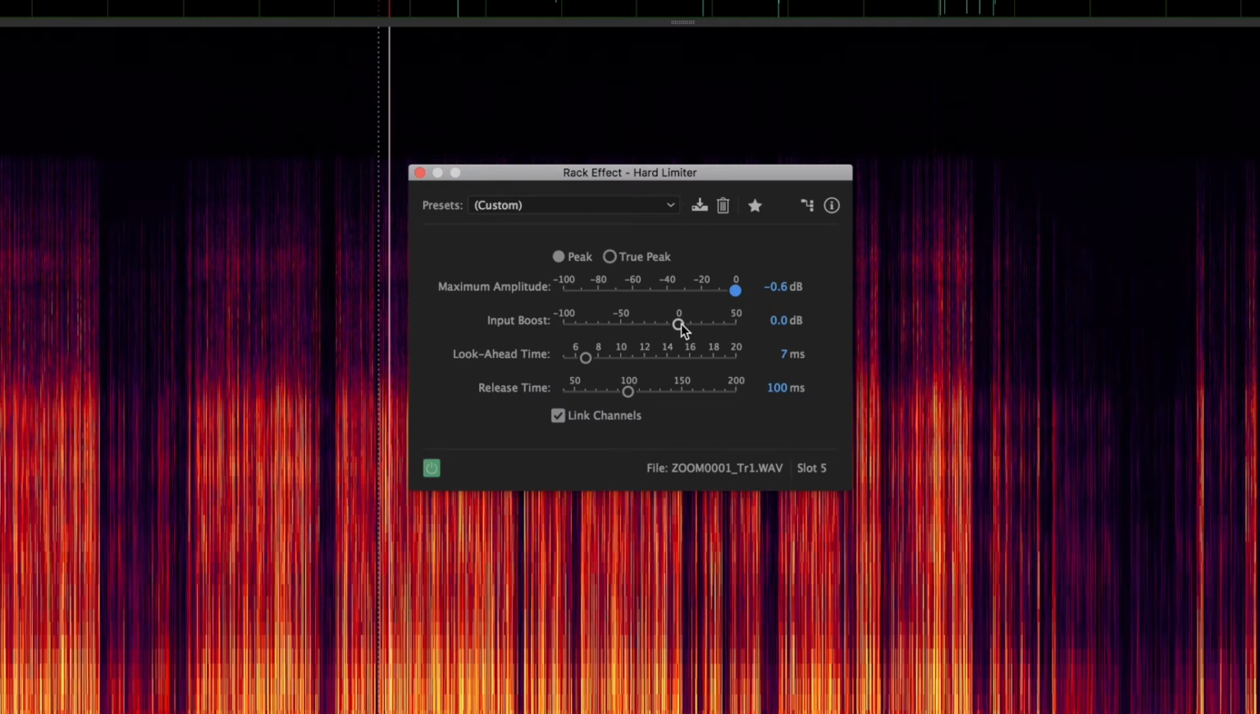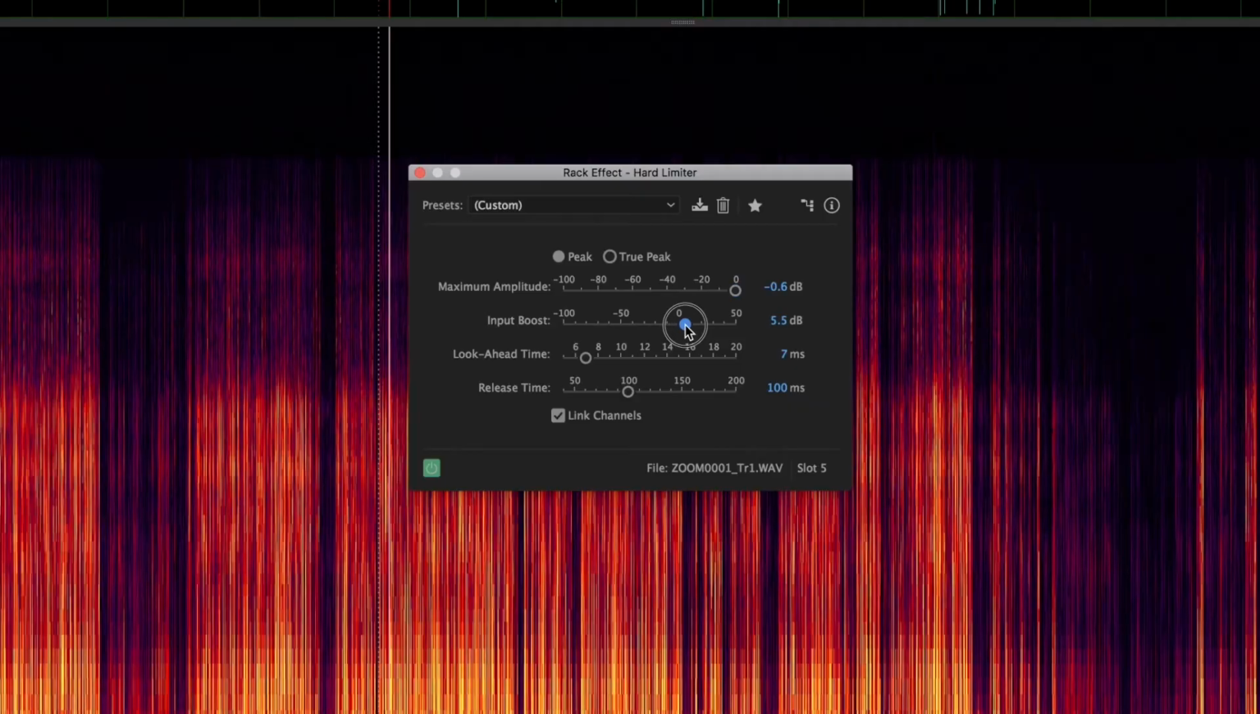Input boost. This is how much you want your... Yeah, this is a little different. Usually the language here is threshold and you pull that backwards. Input boost here is the same idea, it's just flipped. So we're boosting instead of setting a threshold to boost. So let's give it about 6 decibels of gain and see how this sounds.